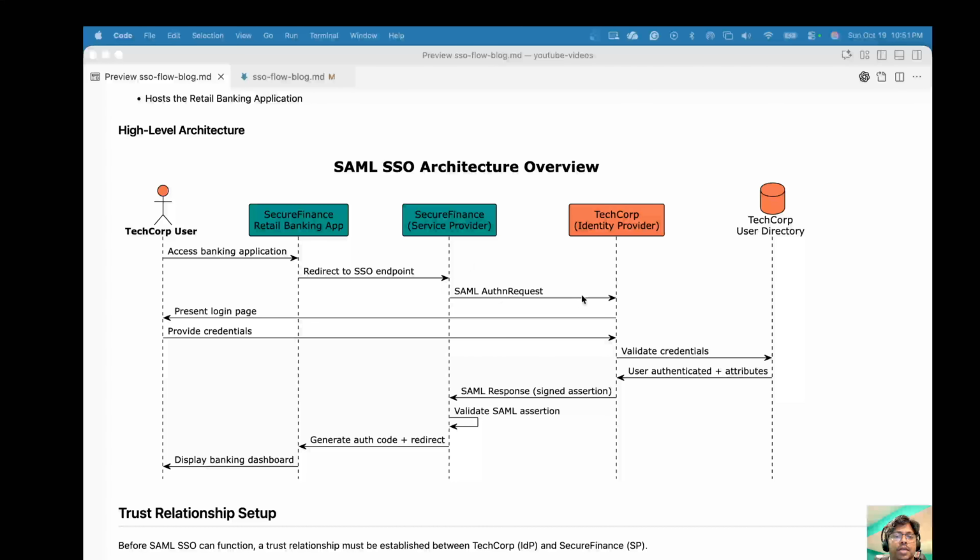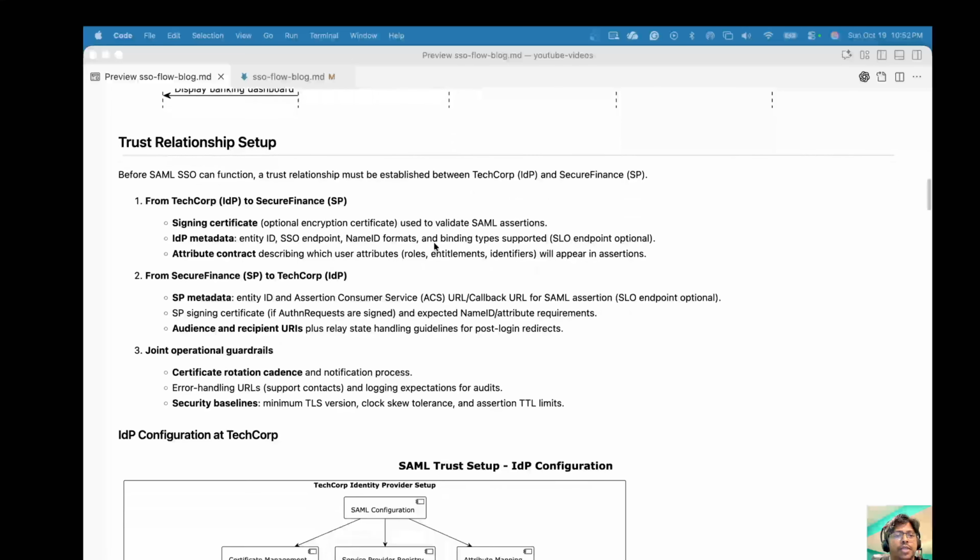Behind the scene, all these routes have happened where they have reached TechCorp. They have authenticated against the TechCorp identity database, and then they have landed back to the SecureFinance, which was the initial intent. Overall, what kind of setup is required?